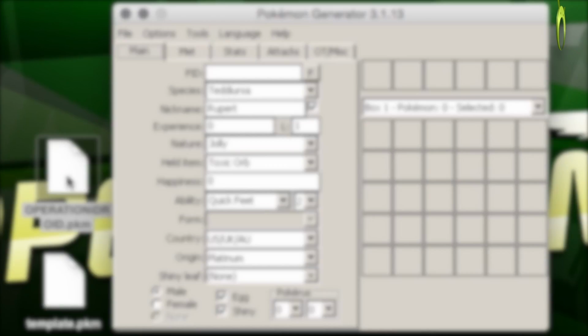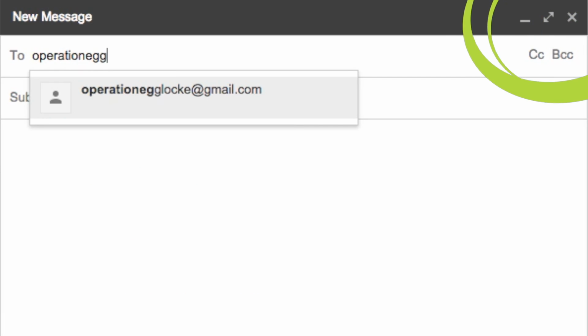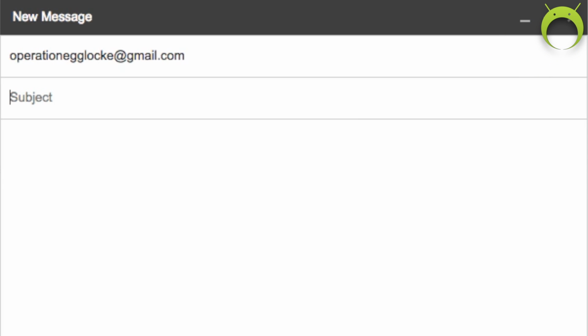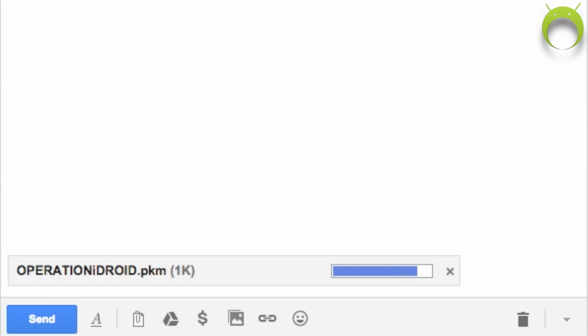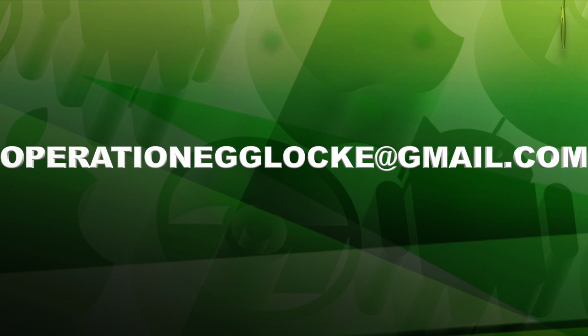And what you want to do is email this to OPERATIONEgglock@gmail.com. So you're just going to go on your email client, whatever it may be, AOL, Yahoo, Gmail, and select new. Name the subject Operation Egglocke, and then send the attached file to, again, you can see it on the screen, OPERATIONEgglock@gmail.com. And that's pretty much it.